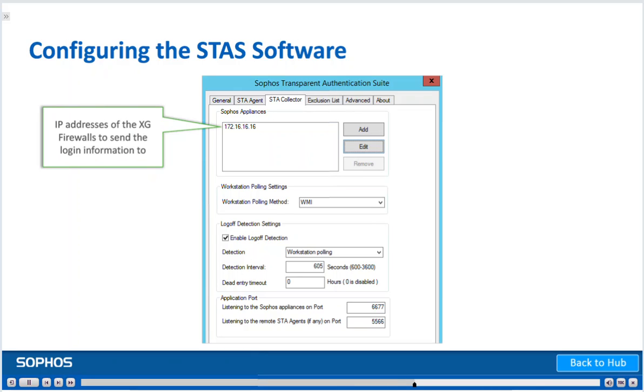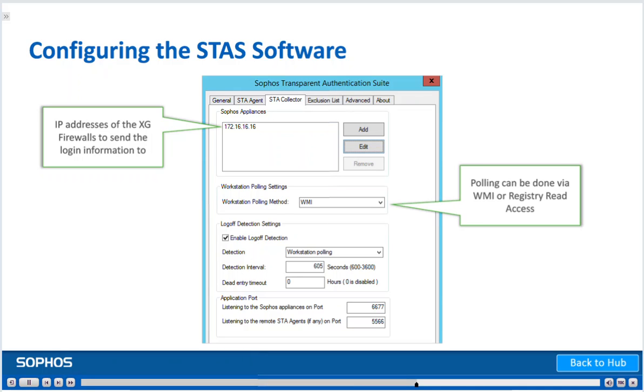The IP address of the XG firewall needs to be added to the Sophos Appliances section of the Sophos Transparent Authentication Suite. Workstation polling can be configured to use either WMI, this is the default option, or registry read access. This is used to determine the currently logged on user when a computer is not found in the live users table. STAS can also be configured to detect when users log off. This can be done using the same method as workstation polling. This is the default option, or ping.